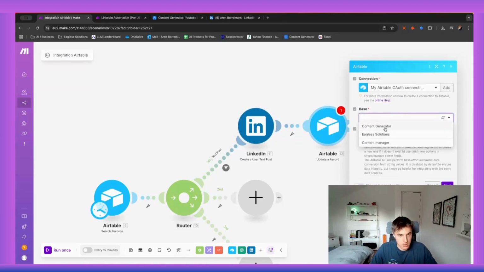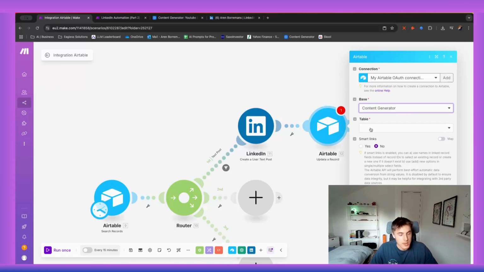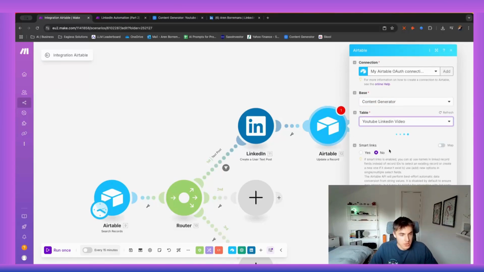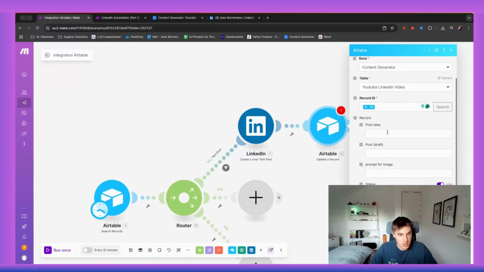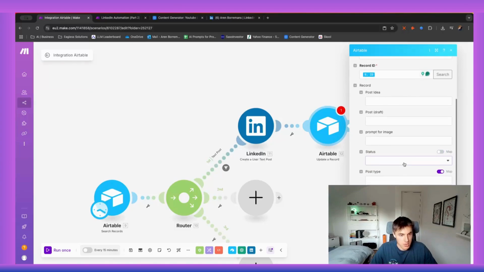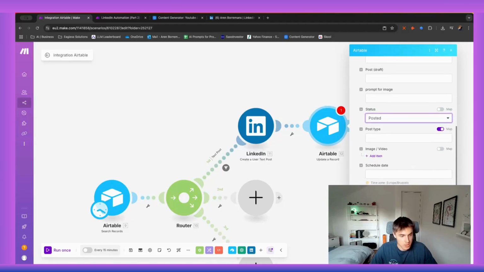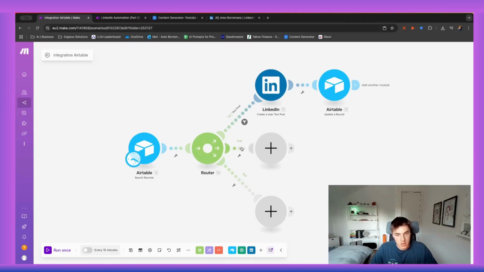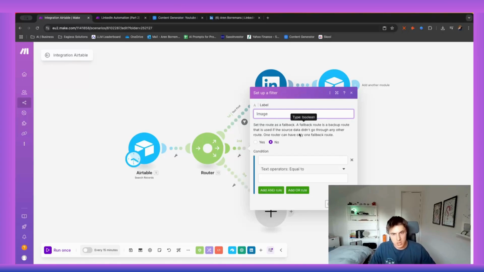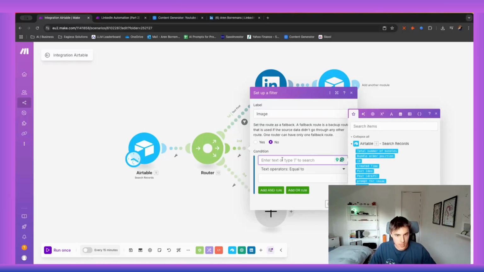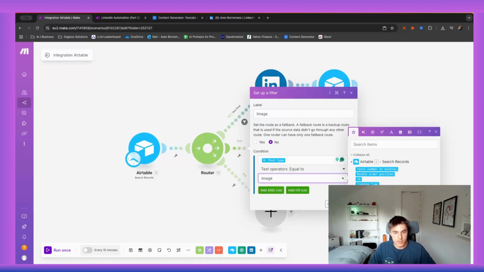That's already done then. Content generator. It should contain video, and we take the record ID, and here it will only be update the status to posted. That's all we have to do. Then the second one, an extra step we'll have to do. So we will do, I think I call it image. Post type equal to image.